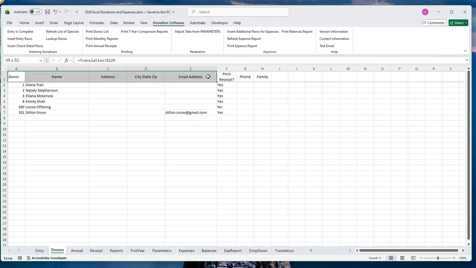The software will ship with these 5 columns that are important to make the software work correctly, but you can also optionally add other columns of information that you might want to track for your donors.